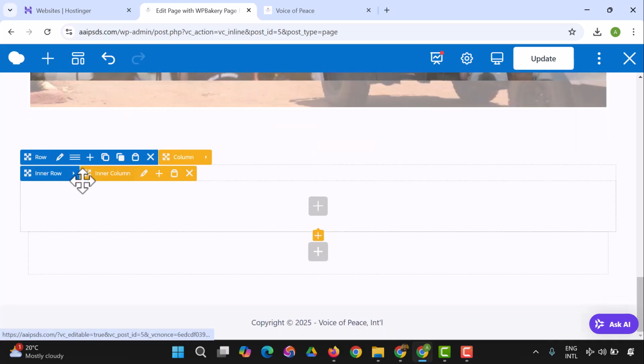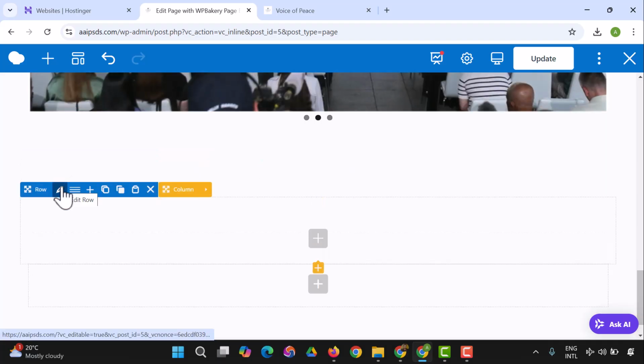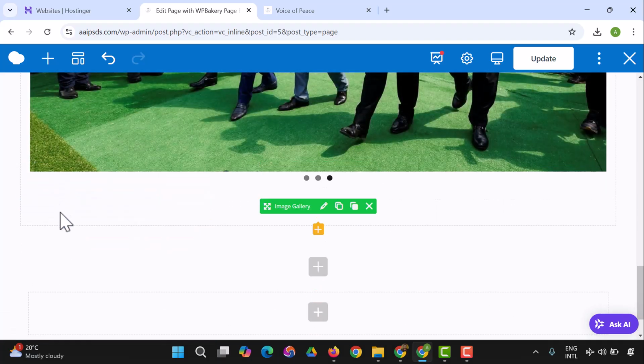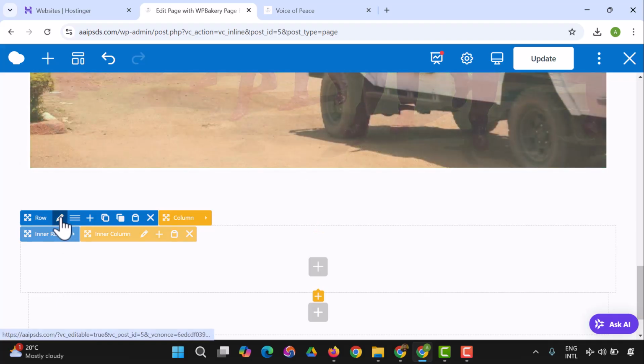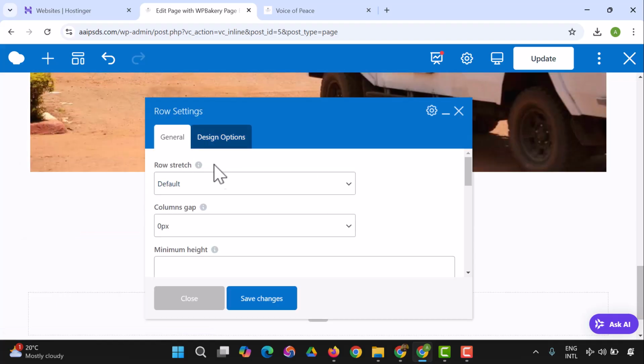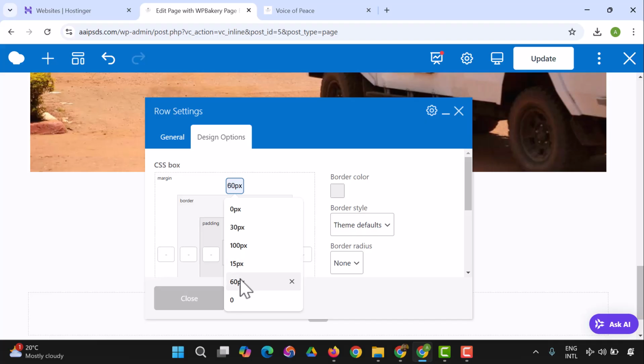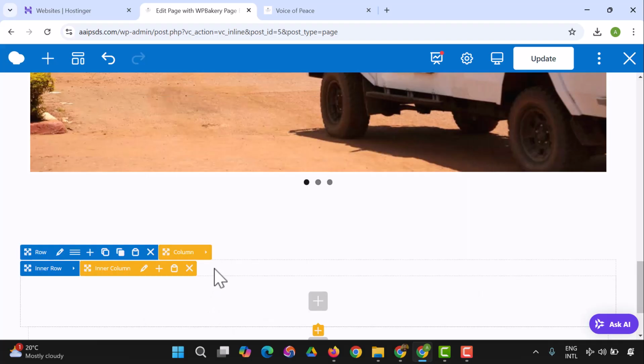Remember, it has to be 60 pixels in between. So we're going to just do that. So we're going to have this inner rows. So we're going to just edit this. So we're going to have 60 pixel in between. Remember that. I'm going to save this, and yes, we have that.